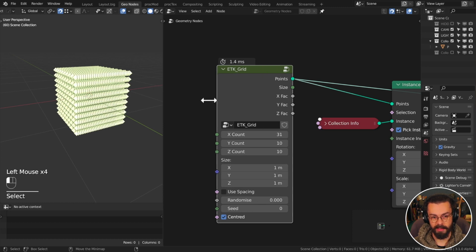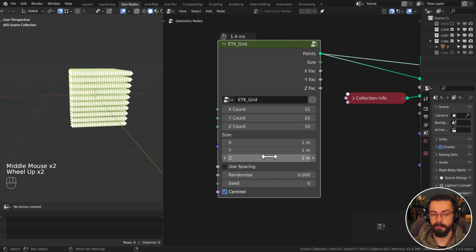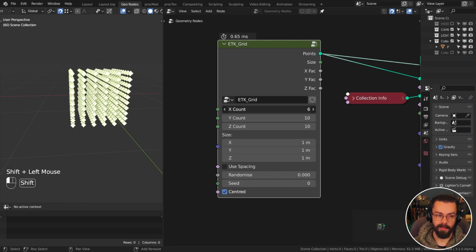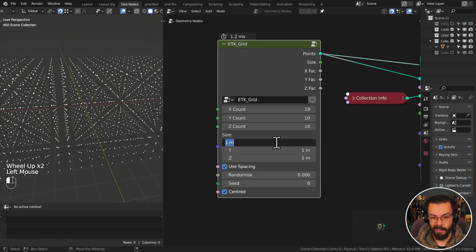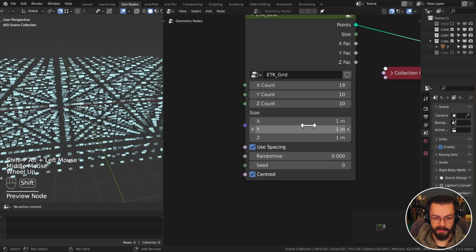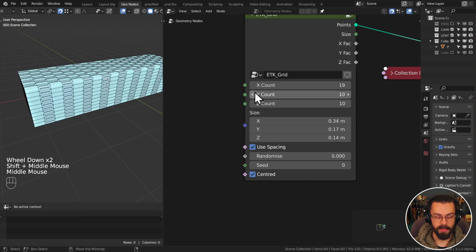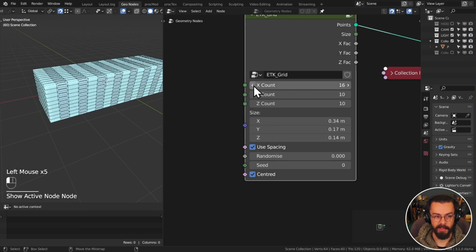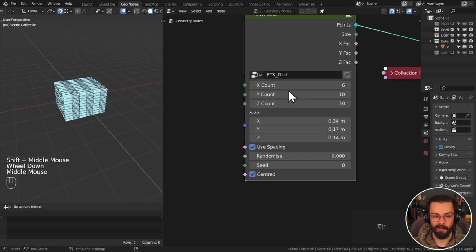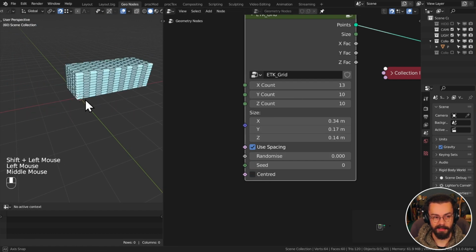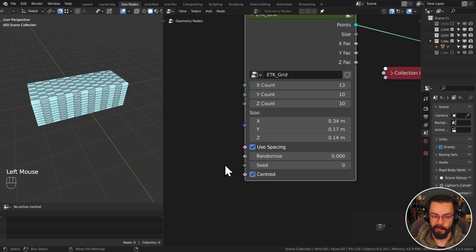Now, the sizing is an interesting one. By default, we can set the number within a volume, or you can set this to use spacing, in which case it will use this vector as the spacing vector. If I plug this onto my instance on points and I make my sizing fit these bricks, there we go, something like that. So we can use spacing instead. And now if we adjust this, we're going to be setting the number in each row. By default, this will be centered on 0, 0, 0, but you can turn off centering and then it will be on the corner, just in case you want the corner instead. So it depends what you're making.